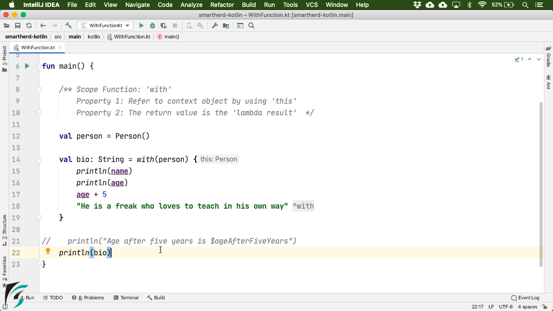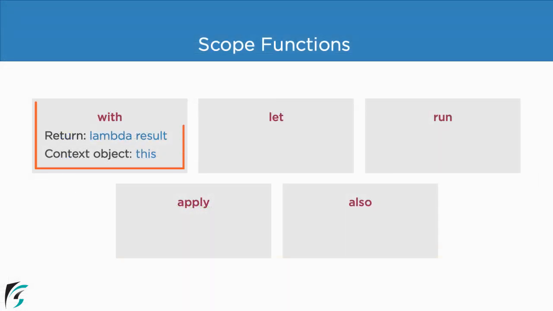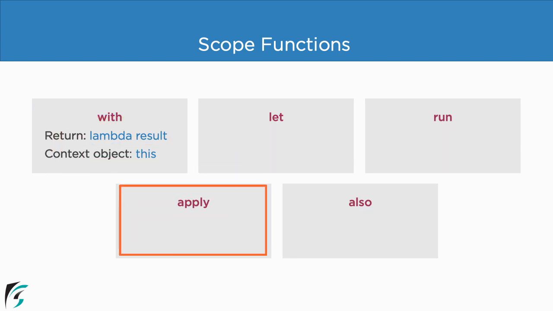So I guess now you understand the usage of the with function, and also you understand both its properties. So after with function, let's check out the apply function. Well, the apply function returns the context object itself, and we refer to the context object using this keyword again, similar to what we saw earlier. So let's check out how to use this apply function.